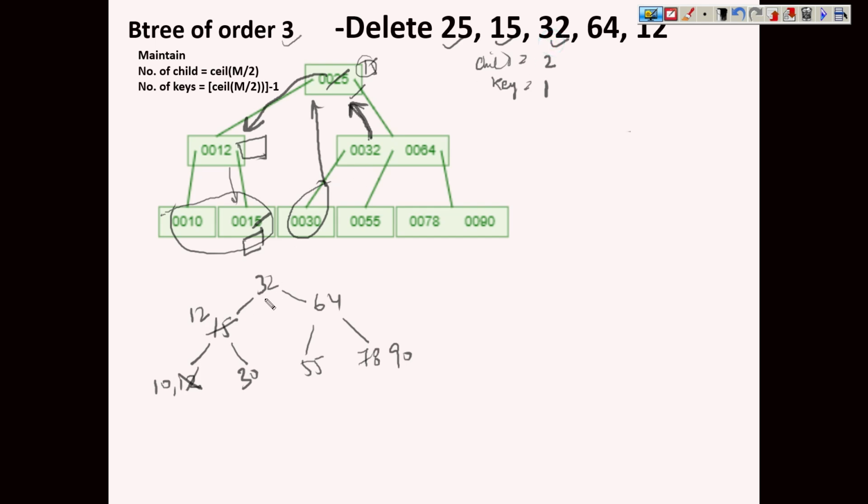So 32 is this. So let me also draw the tree after deletion. So we will get actually this one. The tree will look like this after deleting this 15. So 32, this is 12, this is 10, this is 30, and 64, 55, 78, and 90. So we are done with 15.